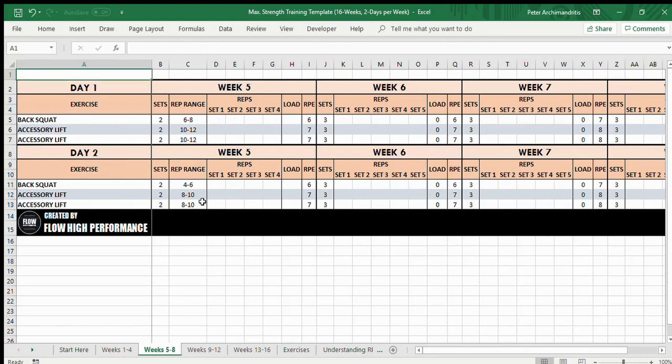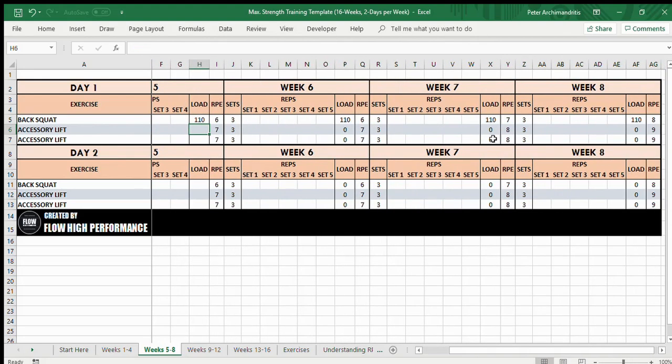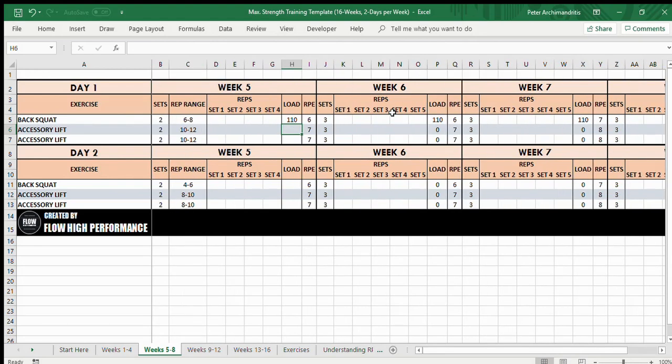In the next 4 weeks, we again need to fill out the accessory lifts and do exactly the same thing as before. The only thing that's different in these 4 weeks is the rep ranges, which means the loads used should be slightly heavier. Once we fill out a load, let's say 110 kilos for example, once again, the load will be automatically filled out for the rest of the 4 weeks.